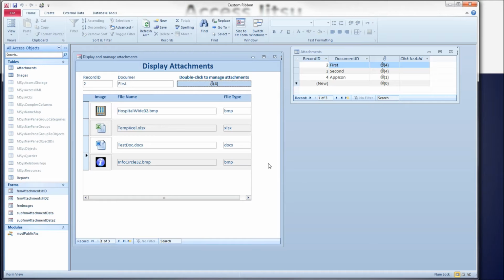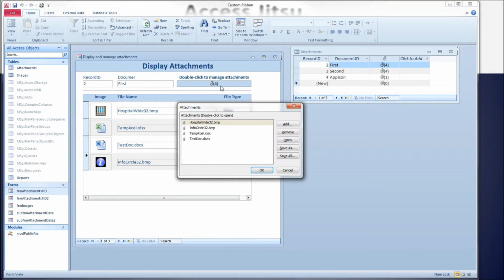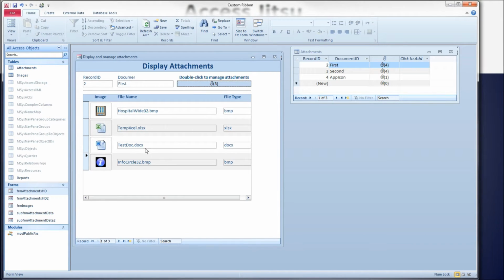So the only shortcoming I see with this form, even though it has no code, is if we just choose to add or remove a document here, you can see that the user interface itself does not update itself until we either navigate away or if I were to provide a refresh button up here.